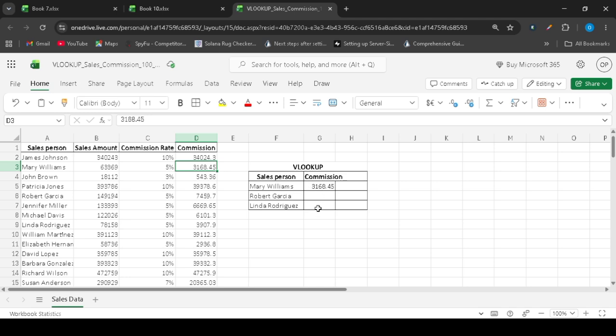Now to get the 2 remaining ones, all you have to do is use the autofill function. Just drag and drop it like this and it will be found. This one is Robert Gather, and this is Robert Gather with a commission of 7,469, as you can see here, and the third person is Linda Rodriguez, and this is Linda Rodriguez, and this is her sales commission. So that is a practical example of VLOOKUP.